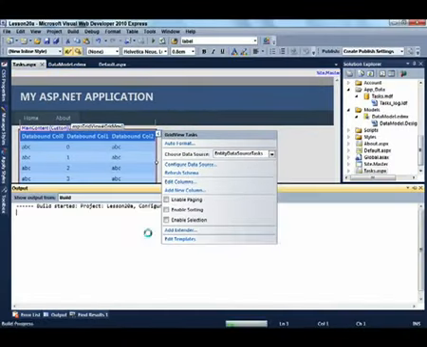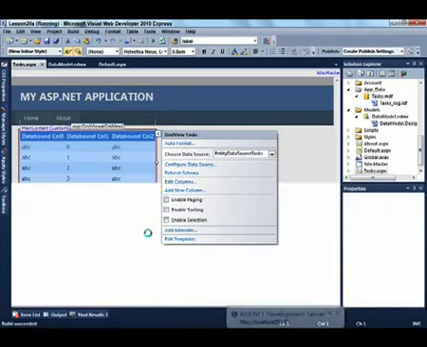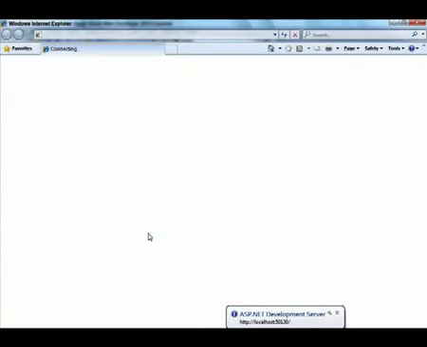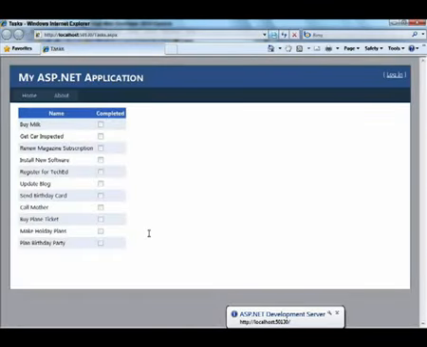Now click F5 to run the application. And there's a formatted grid that shows our two fields.